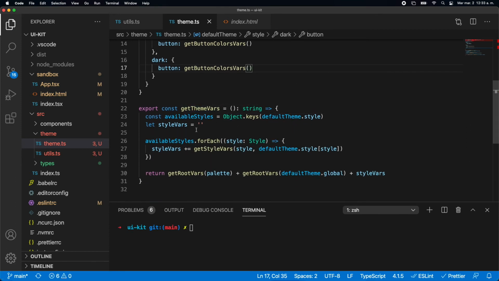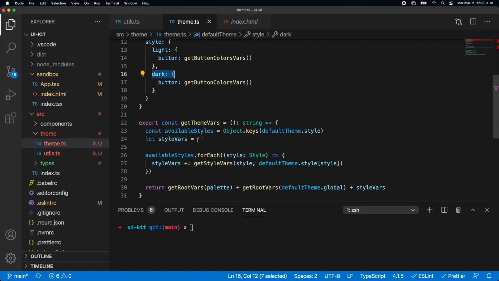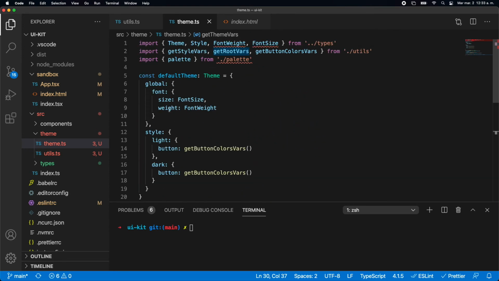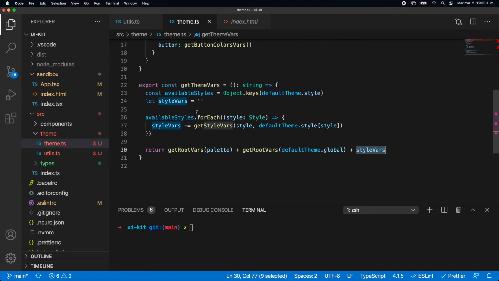And then this get theme vars basically is going to grab the style and each node of style, light and dark. And for each one it is going to get the get style vars in here from the default theme style. And now I'm going to concatenate the palette, getting the variables on the root and the font size and the weight and the style vars. So this is going to include all these variables.